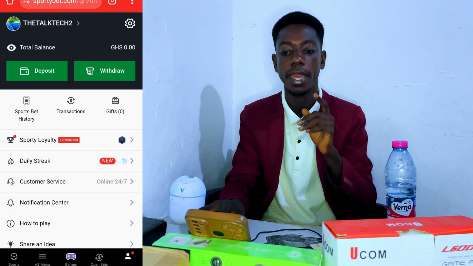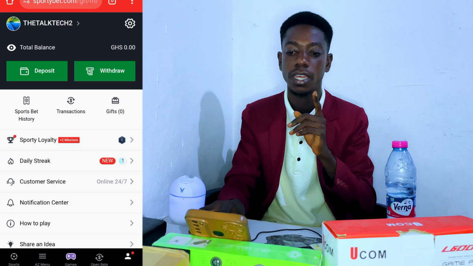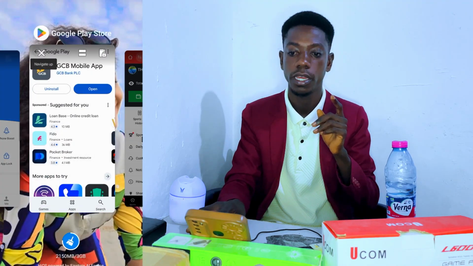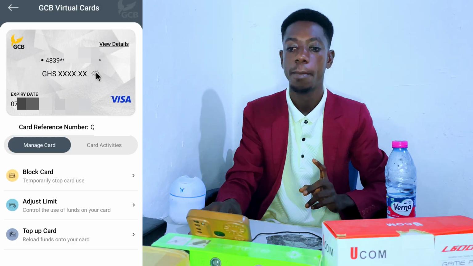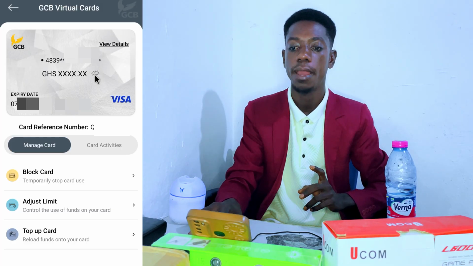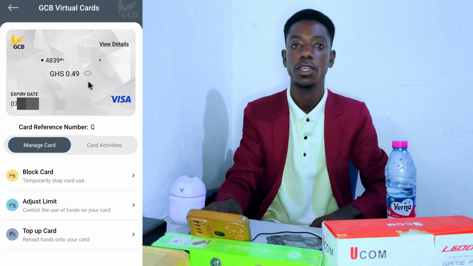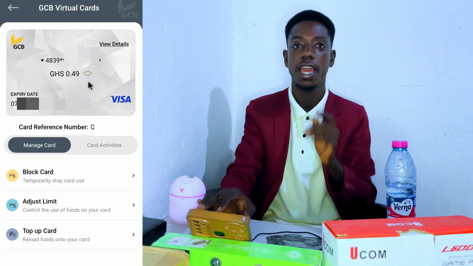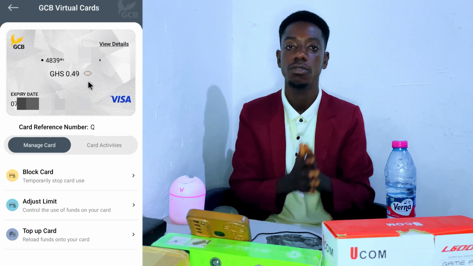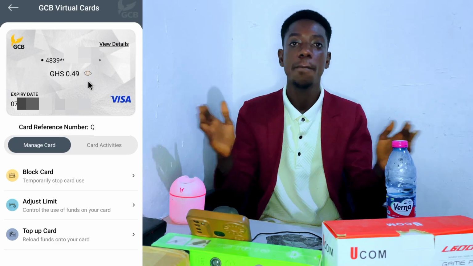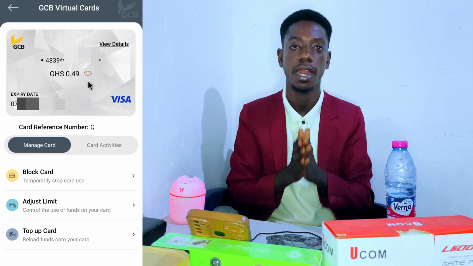Then let me go to my GCB virtual Visa card to see if the money was successfully withdrawn from there. Okay, so now let me view my balance here. When I view my balance here, you see now it is left with 49 pesos. That means I have withdrawn the 5 cedis from my virtual Visa card onto my SportyBet account, then withdrew it into my mobile money account, as simple as that.